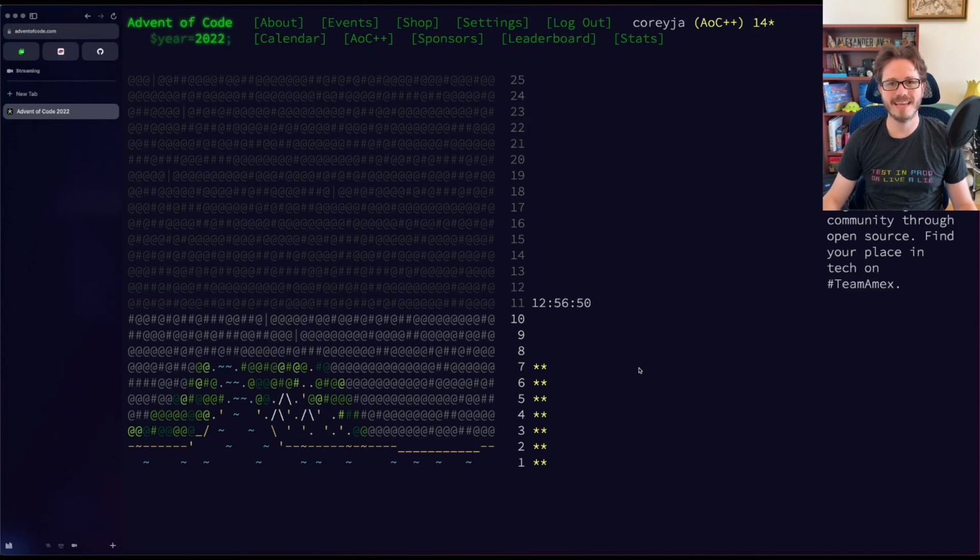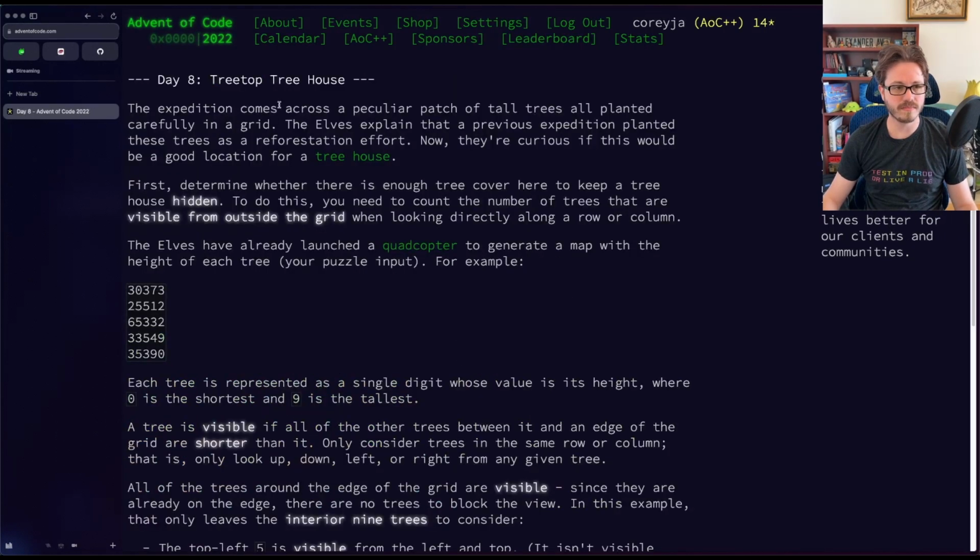Let's get started. Okay, day 8, let's dive right in. Day 8, Treetop Tree House. The expedition comes across a peculiar patch of tall trees all planted carefully in a grid. The elves explained that a previous expedition planted these trees in a reforestation effort. Now you're curious if this would be a good location for a treehouse. First, determine whether there is enough tree cover here to keep a treehouse hidden. To do this, you need to count the number of trees that are visible from outside the grid when looking directly along a row or column.